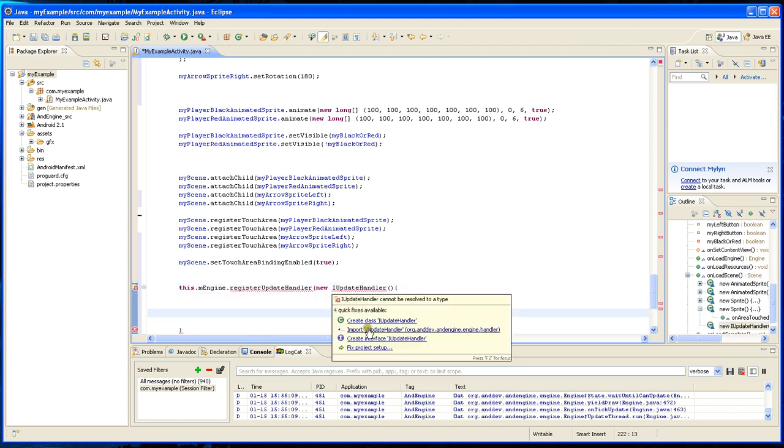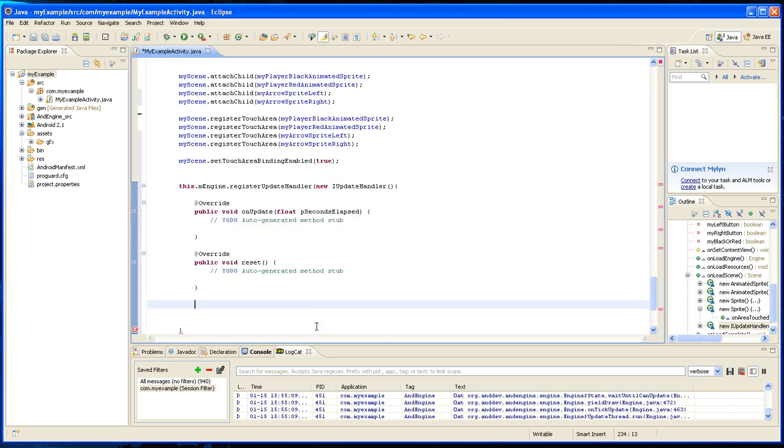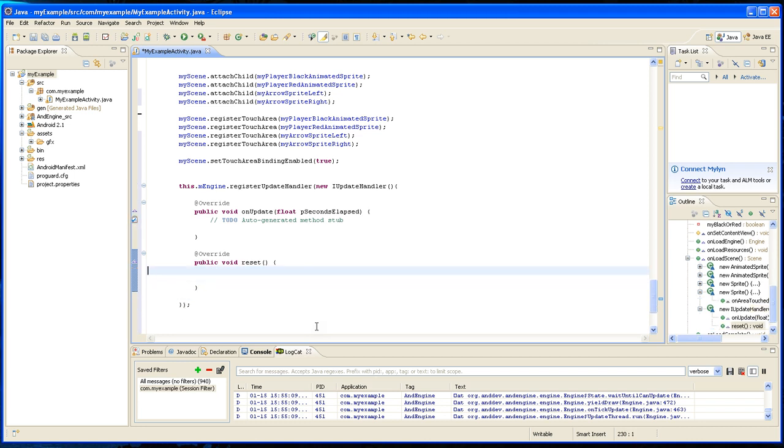And we're going to have to import that, and that requires us to implement some methods. And I'm going to close this. Okay, I'm going to neaten it up a little bit, and as far as the reset, we're not going to do anything with it.